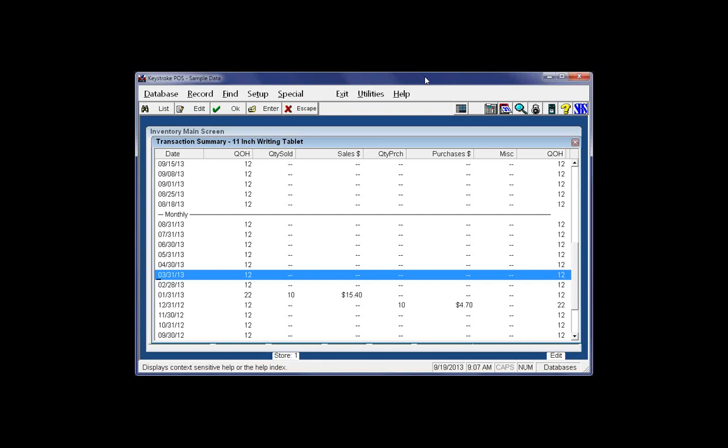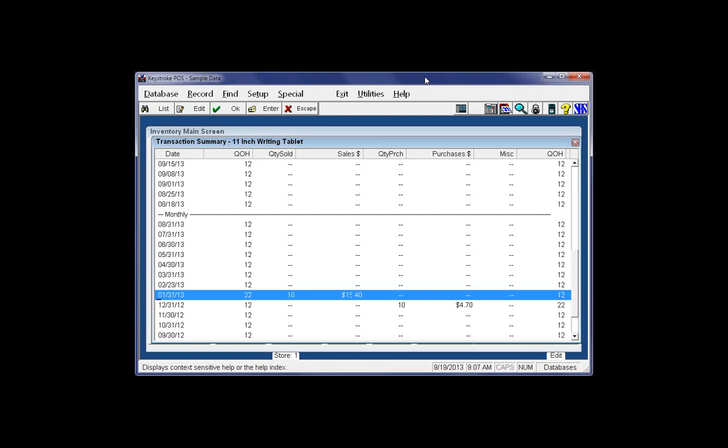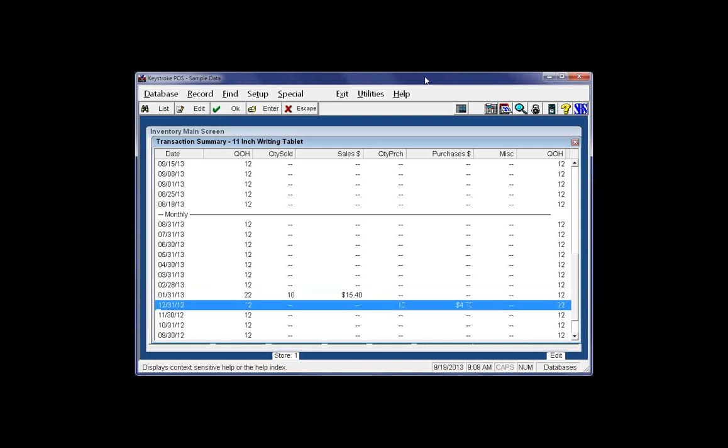This is basically a reverse calculation that Keystroke has done, or a calculation after the fact, I guess I should say. Keystroke has compared all sales and purchases of inventory items and used that information to generate this summary. Okay, so it's not done real time. It is a calculation that is done based on sales and purchases that have been entered and variances.